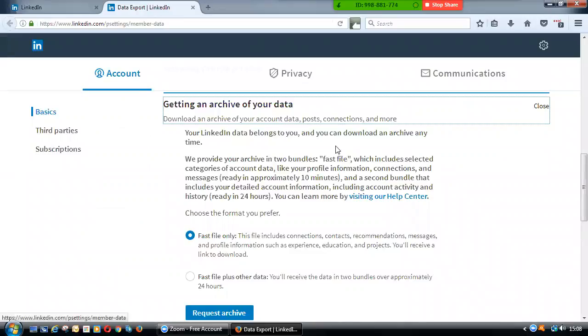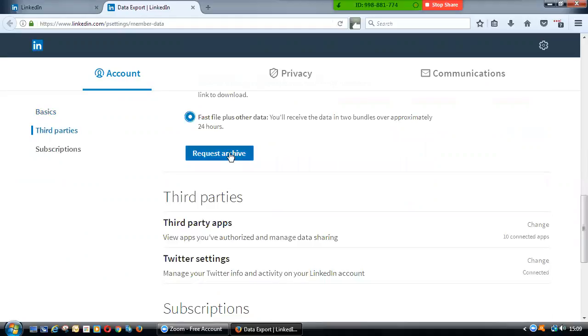Now, basically, this says that all the LinkedIn data belongs to you, and you can get it at any time. There's a fast file option, which means you can get the information in about 10 minutes, or there's a detailed option, which is fast file plus, which can take up to 24 hours to get. I'd always say go for the fast file plus data, and it might take you a day to come through, but I have a lot more information there. So select that one from the list, and then just click on Request Archive.